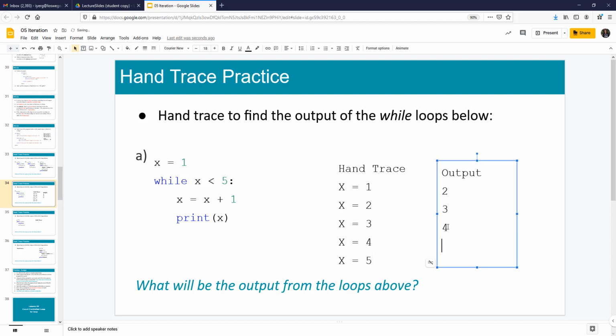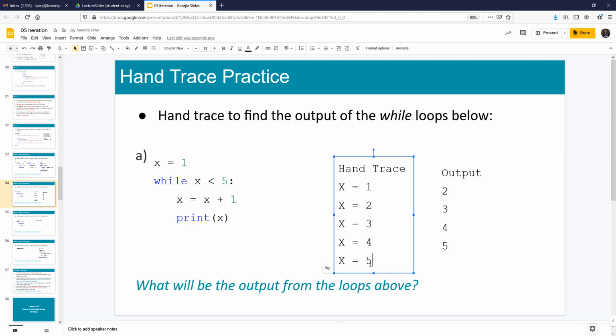Print 5. The print happens because that's inside the while. Go back. 5 less than 5, because x is 5, is false. So we come out of the while and there's nothing more to do. And we have x has gone from 1 to 5 and we have printed 2, 3, 4, and 5. That's the output of that. Now let's go to the next one.